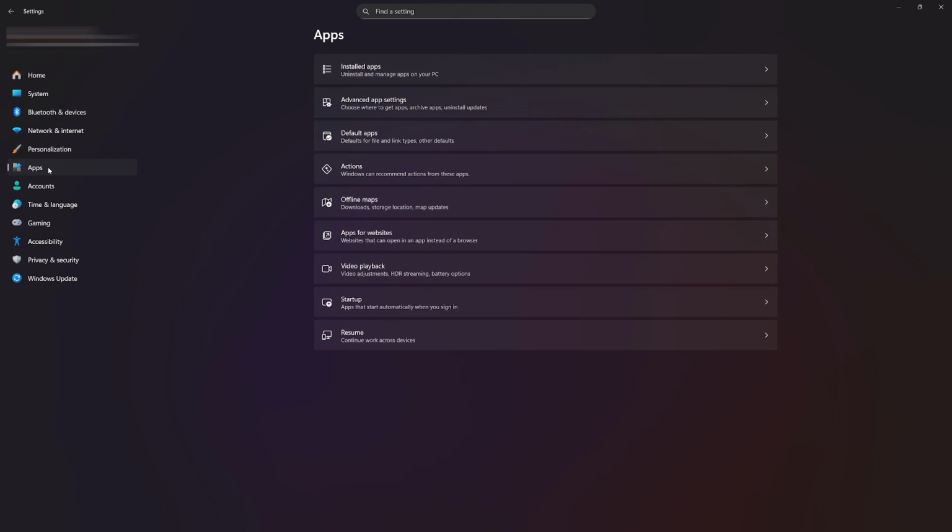First, open Settings on your Windows device. You can click the Start button and choose the gear icon, or use the keyboard shortcut if you prefer. Once Settings is open, look for the section labeled Apps. This is where Windows keeps controls for installed apps, optional features, and most importantly for us, default apps.